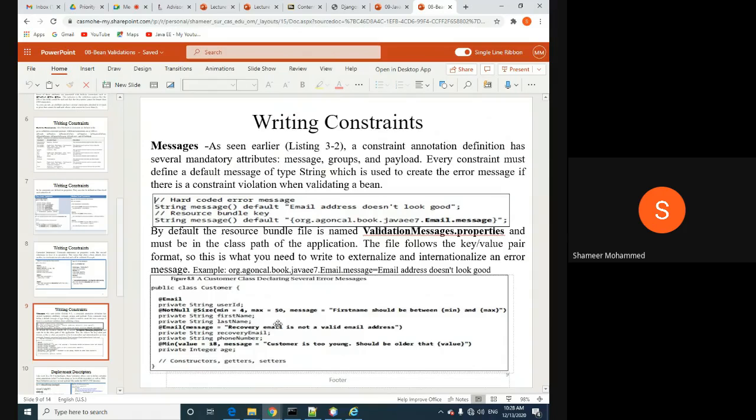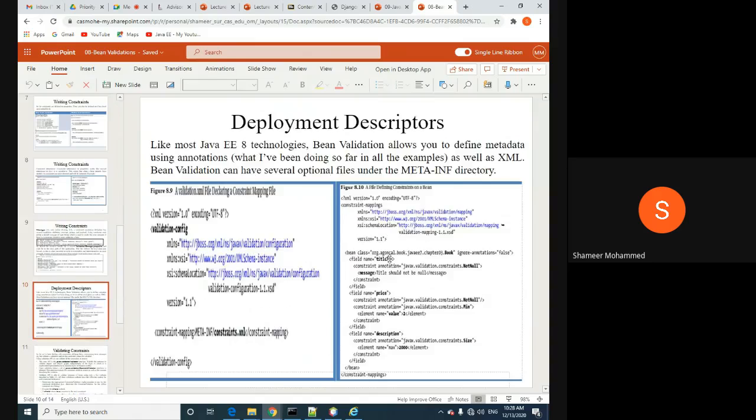See, this is the message, how you can display this. Also you can do it from the XML file. So in the XML file also we can do it, but better you stick to these bean validations. Do the validations in the bean like this.